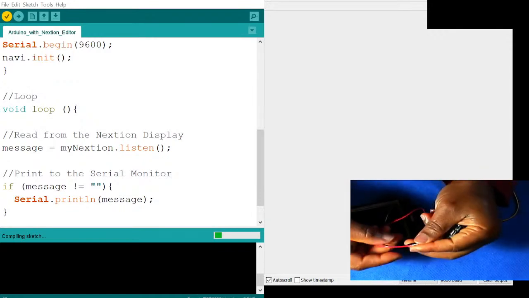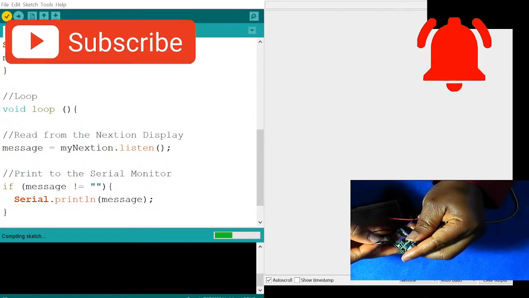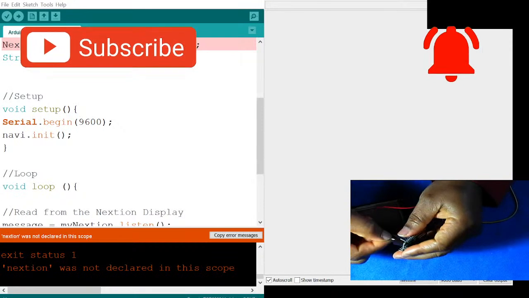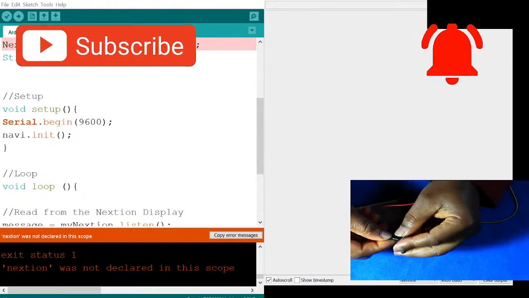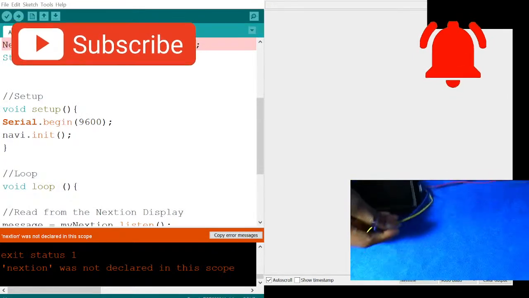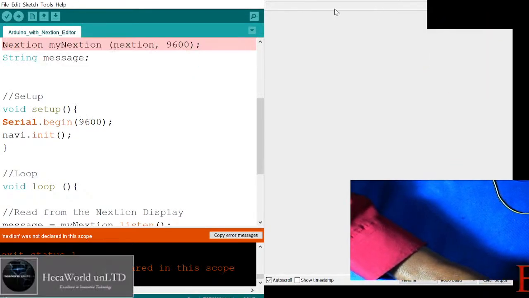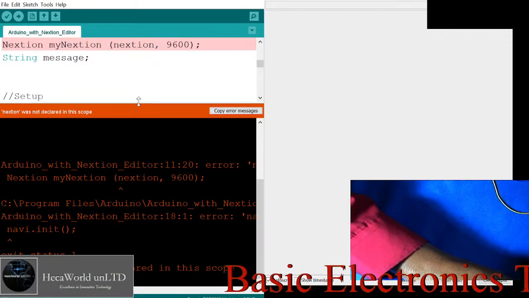In my Arduino, I'm going to plug in the ground to ground and the power supply to the positive. I've plugged that in, and I need to connect my data line. We have seen another error, the same error. Let's read it: Nextion was not declared in this scope. So it's complaining that this is not part of the scope.